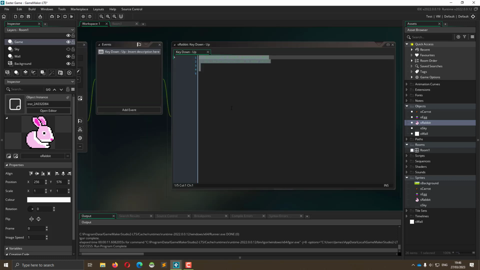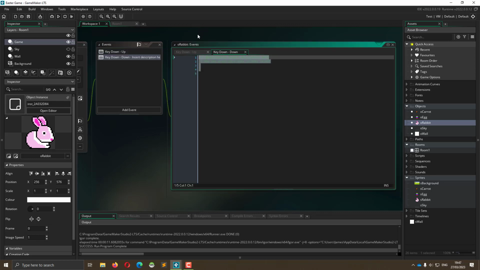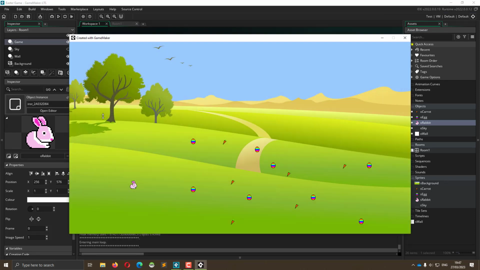So here I'm going to say y equals y minus 3, and terminate it with a semicolon. I'm then going to add an event, key down, and it's the down key this time around, and I'm going to do y equals y plus 3 and terminate it. That is going to allow me, if I run my game now, to use my arrow keys to move up and down within my game. My rabbit can go off into space, but at the moment he is there and moving as I've programmed him.